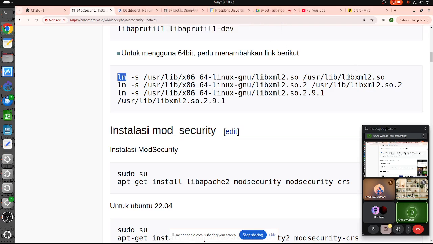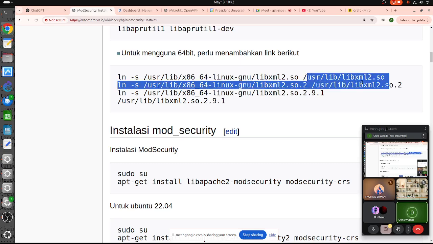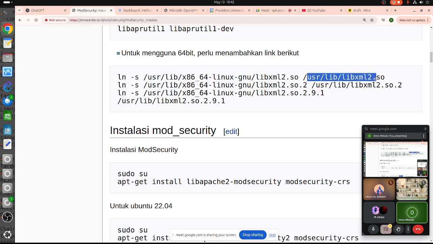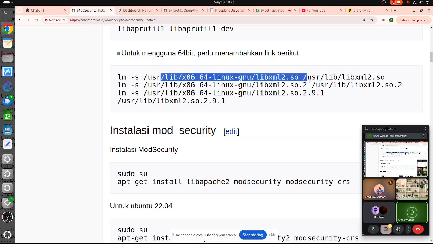The application is compiled for 32 bits. Because most of the servers we are running today are 64 bits, we are in big trouble now. So we have to make a link. We have to cheat the system, telling it that this is for 64 bits, when actually this one is 32 bits. So sometimes we have to cheat like that. So this is cheating. Okay.